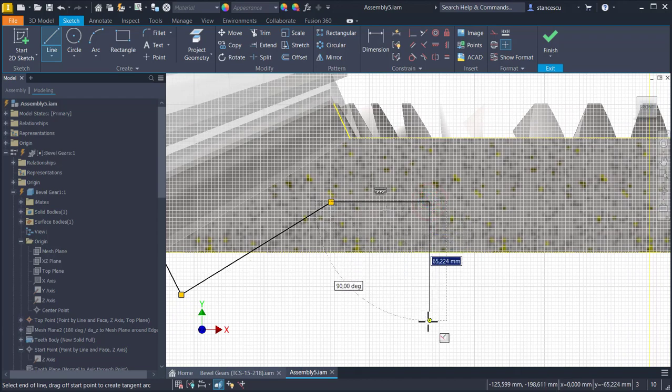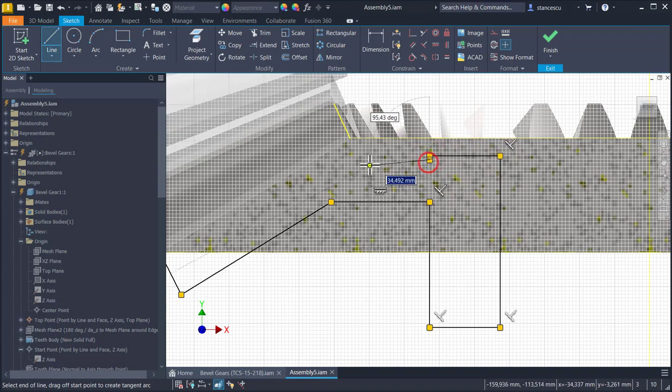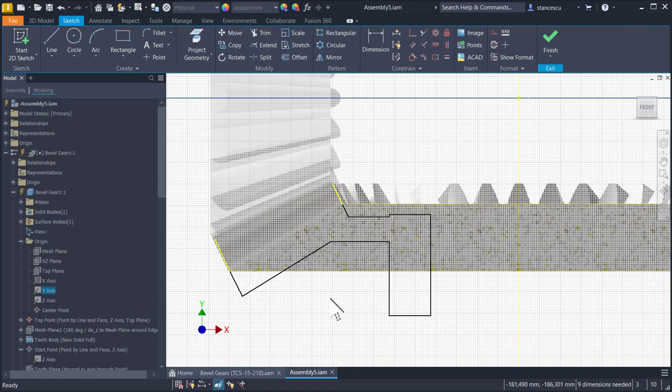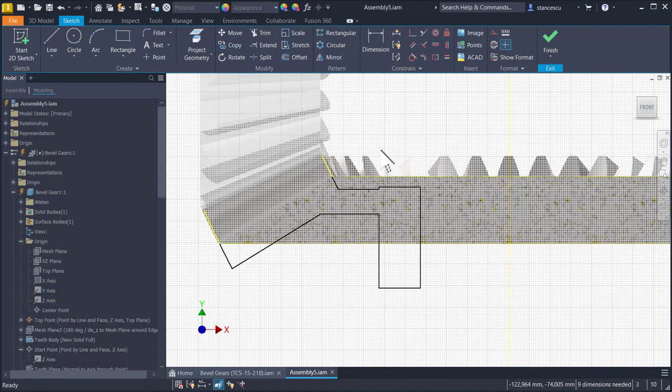Horizontal, vertical, back to here, up, so, and to this line. The axis, let me see where it is, here it is. I think I must project this line to make it a center line.